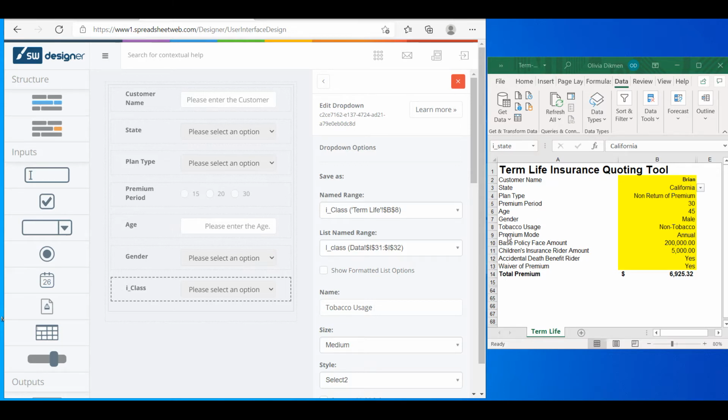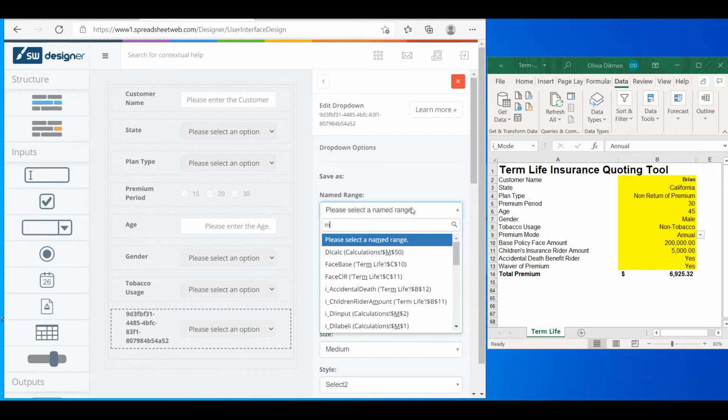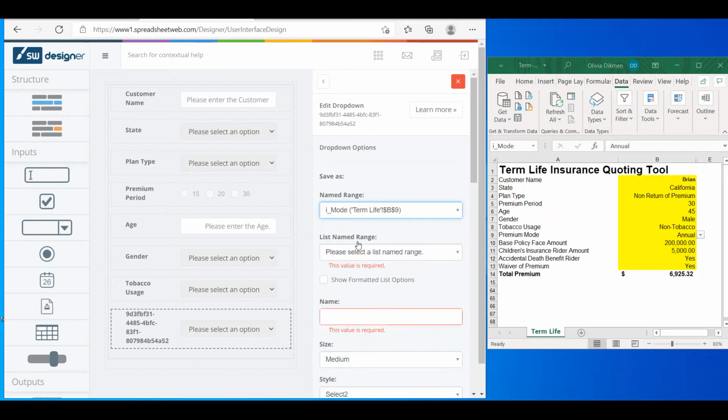And let's say you forget about the name range, you don't remember what it is, and you can always go back to your Excel file to find it, to get a little help. For example, next one is the premium mode, and it's also a drop-down list, so let's select it from here, and for the name range, let's go here. See, it's mode, and now let's choose it.